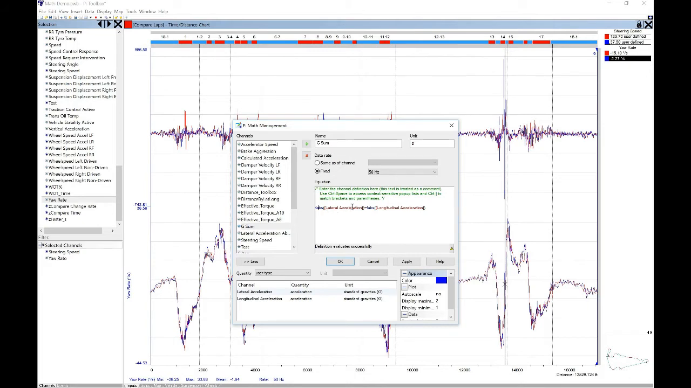And we're adding them together to get basically a total value. And in this case, the data rate, I have it fixed at 50, but really I should probably have that the same as one of these channels, lateral acceleration or longitudinal acceleration. And then as far as data type, let's go ahead and change that to, oh boy, I think it's acceleration standard gravity. So that's actually what it should be for a G-sum.